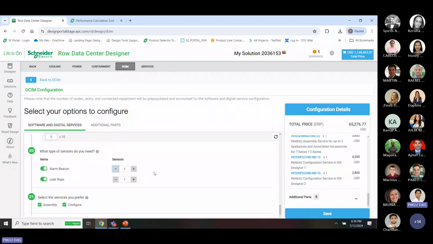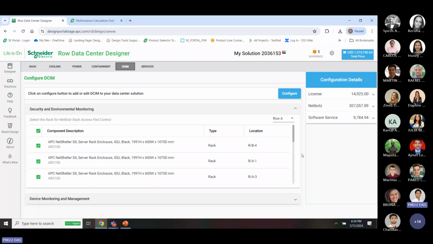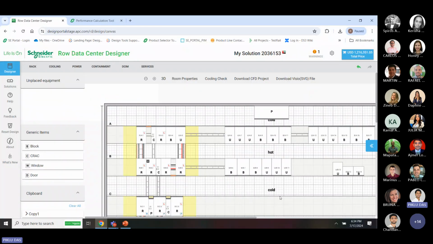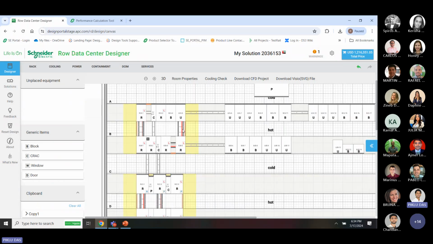Okay, I'm done with my DCM configuration also. I'll click on save, and once I click on save, it will take me to the designer view. In the designer view you will now see that along with the power ladders and the whips, we can also see the data ladders, right? And if you remember correctly, I have selected the RB2 as the monitoring rack, so you can see this M icon.